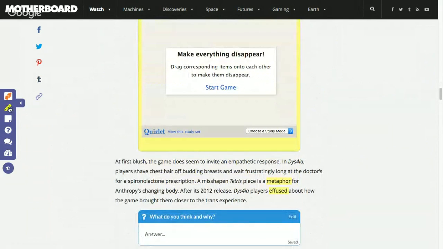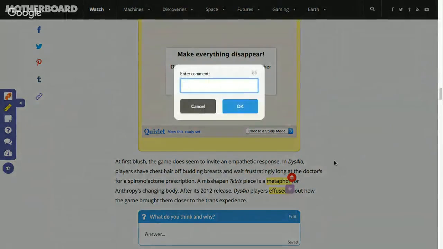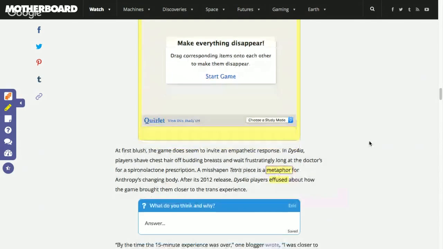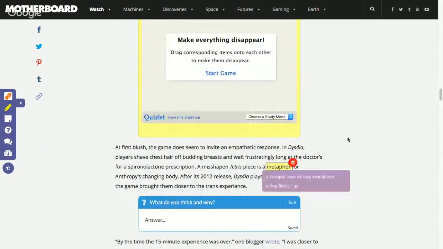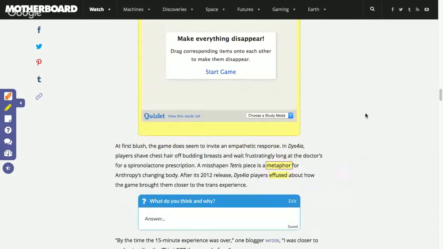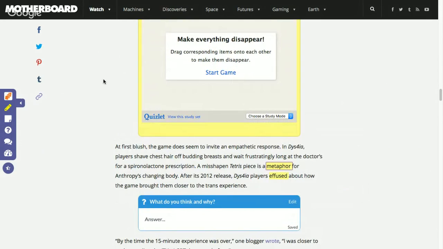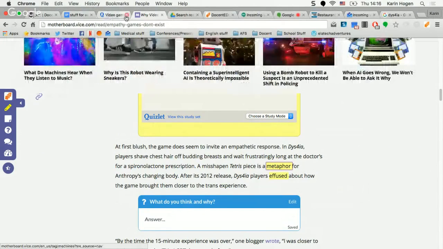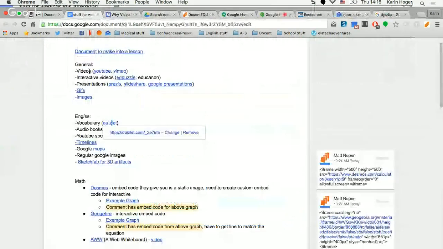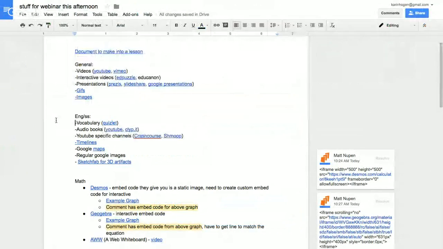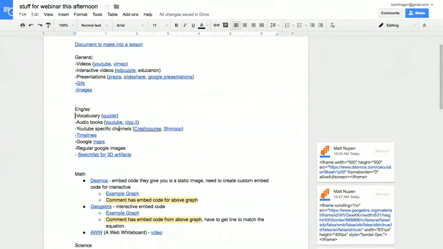Another thing is, instead of having a dictionary sometimes, which would be another tab, I just comment on my vocabulary words. You could do this for ELL students. You could do it for pretty much anything. And now my students see that comment there as well. So now that's another way my students haven't had to go to another website and are just staying where they are. Now, the next thing that I like to do for English is have audiobooks.